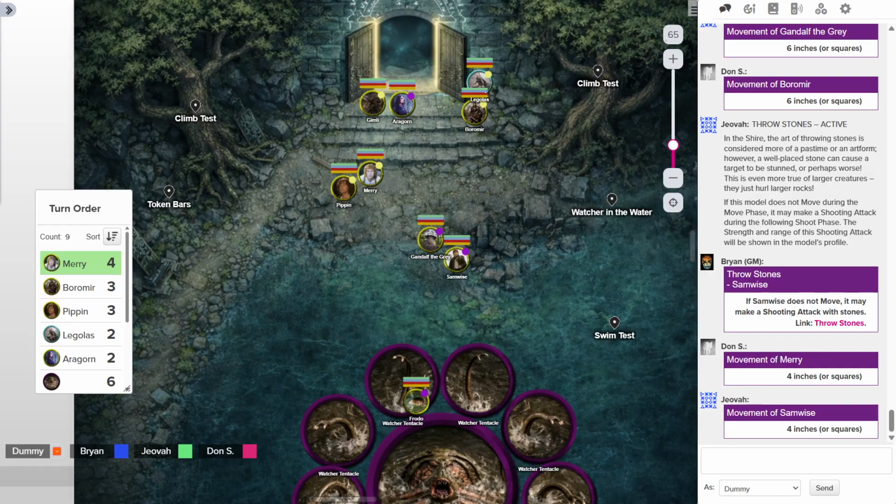Okay, there you go. Now Don has 4 inches to move Merry, unless he's going into the water, where it becomes difficult terrain. No, he ain't dumb. He's running like a little bee. Okay, that's it for Merry.